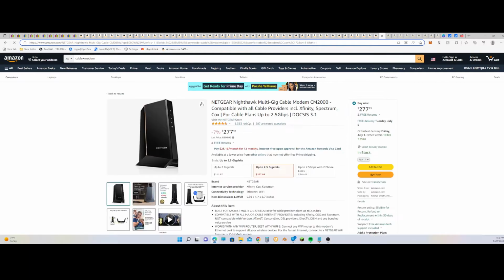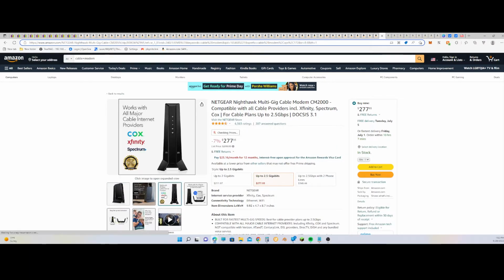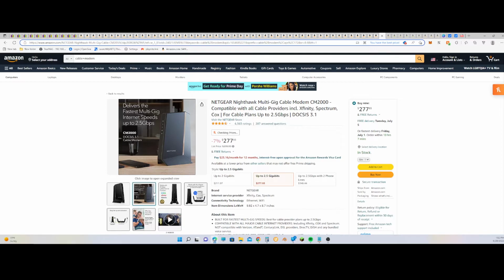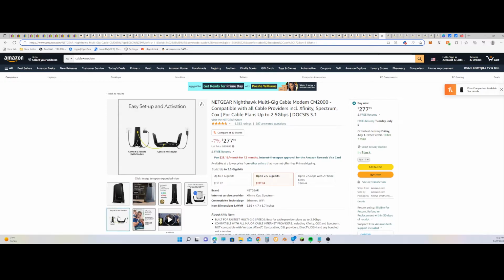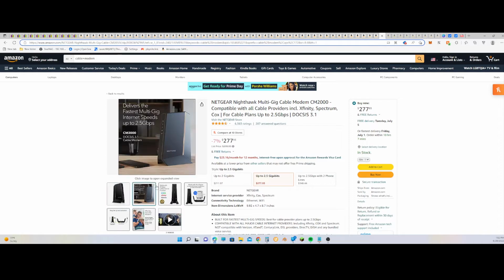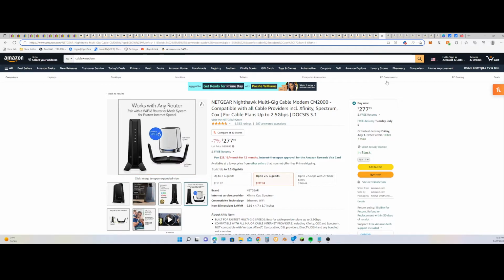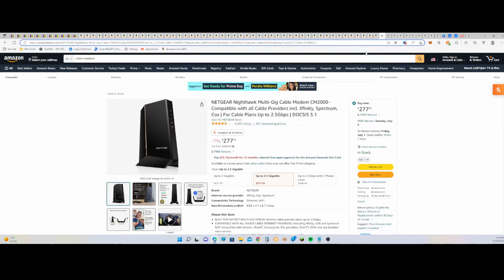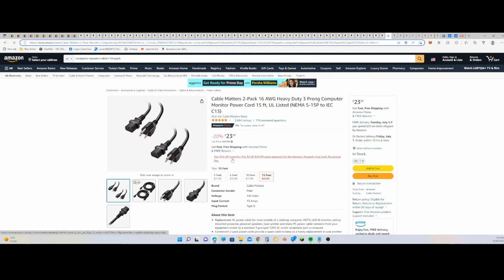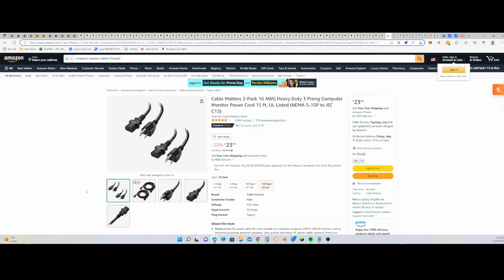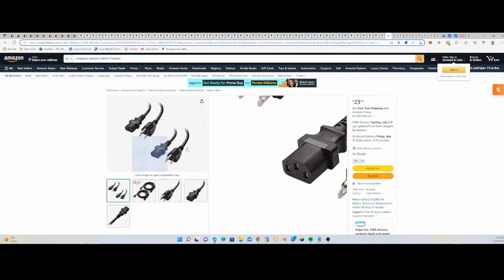And then I have a cable modem, a Netgear Nighthawk. I have a Netgear Nighthawk Wi-Fi router at my house, which not only does a cable modem, it also does router too. It's real nice. I get real fast Wi-Fi. I highly recommend them. And this one's just a cable modem. And then these are just C13s, just to plug in all of them.